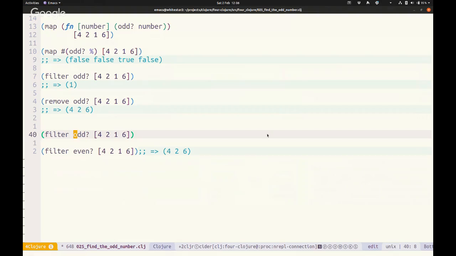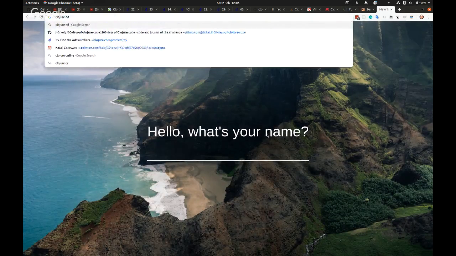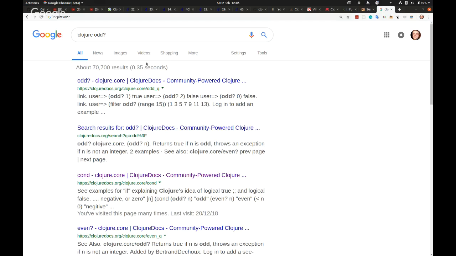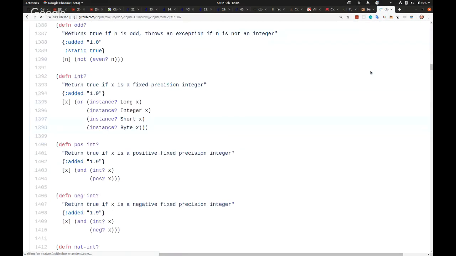In fact, if we go and actually look at the source code for Clojure odd, I have to go and sort my cats out because they're killing each other at the moment. Yeah, so here it's just doing not even. So it's just doing the inverse of even. So odd is actually not really a function at all, really.